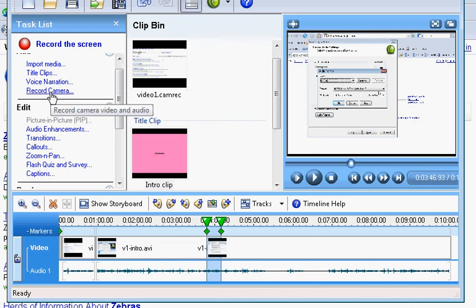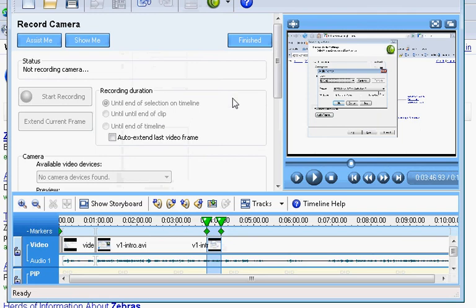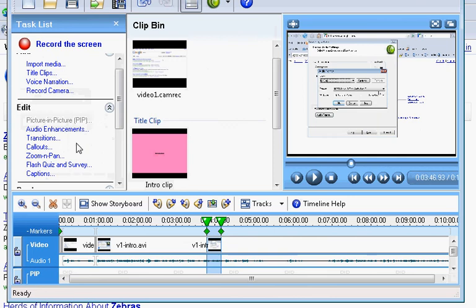Okay, and then you can also record from the camera if you have a camera set up, which we don't here, but you can start recording from the camera and it will record right where you are in the timeline here. In the next video, we'll go over a few more editing options.